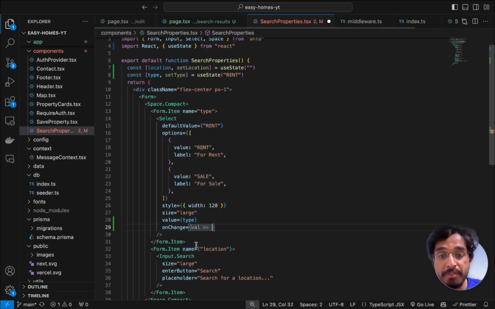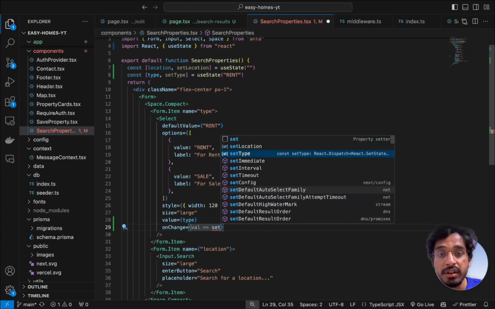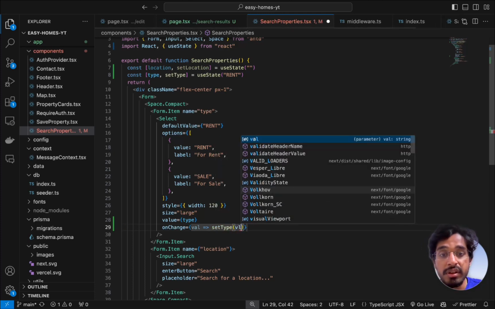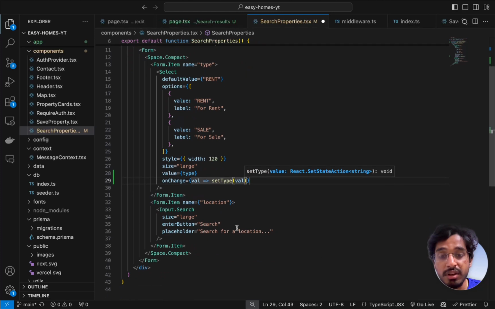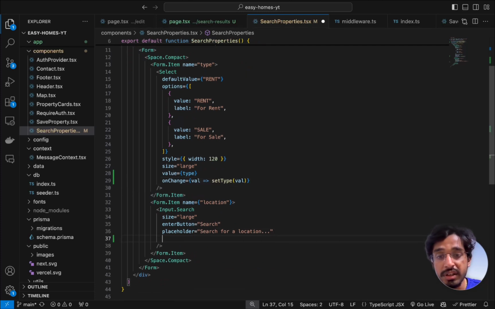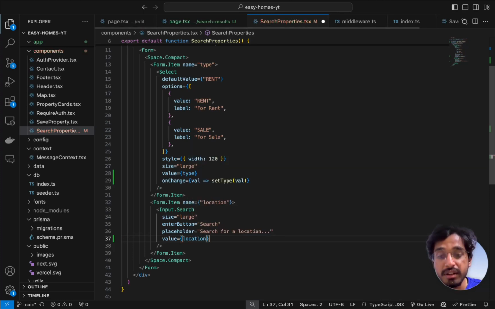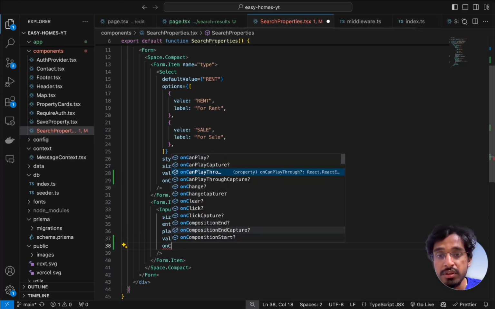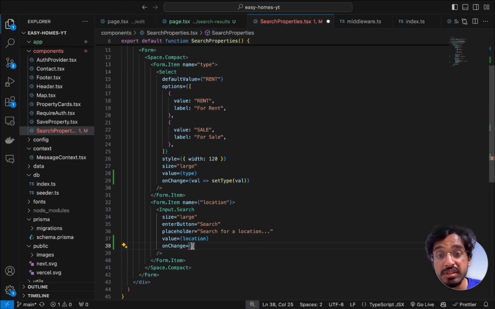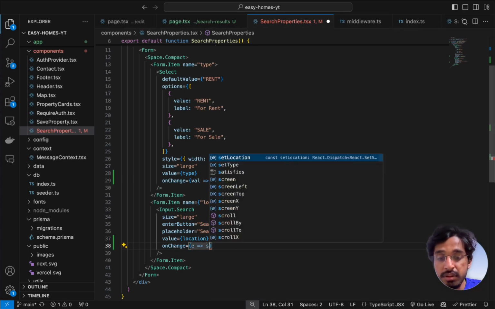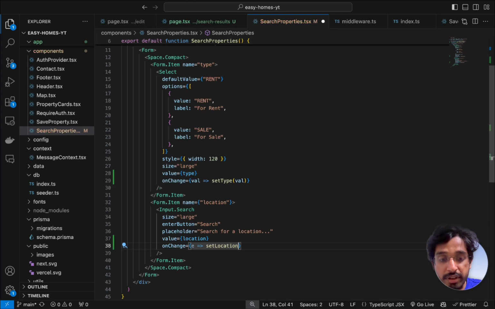So I'm just going to grab that within my function argument and then set the type of that to the value itself. Okay, so that's done, and now let's do the same for the location, by giving this value of location and onChange. Since this is a text field, we just need to extract that value from e.target.value. So we get the event and set the location to e.target.value like this.